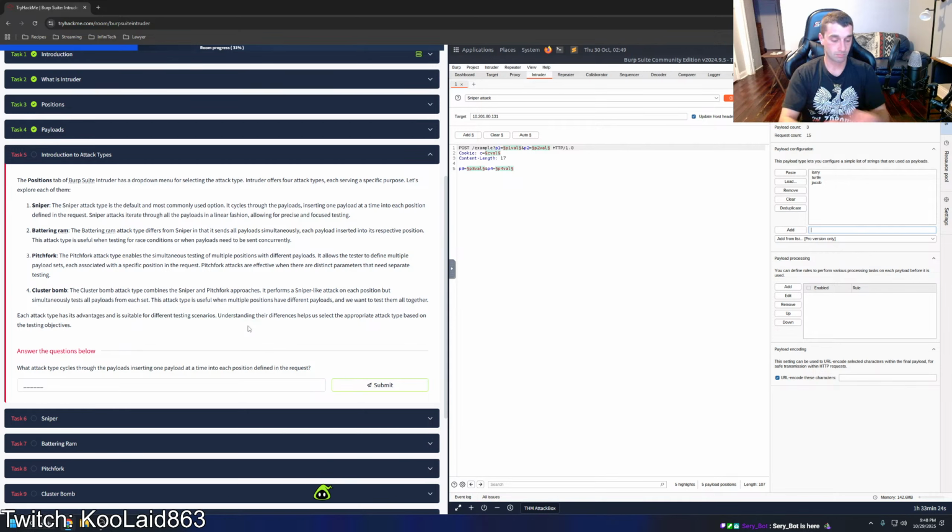Pitchfork. The pitchfork attack type enables the simultaneous testing of multiple positions with different payloads. It allows the tester to define multiple payload sets, each associated with a specific position in the request. Pitchfork attacks are effective when there are distinct parameters that need separate testing.